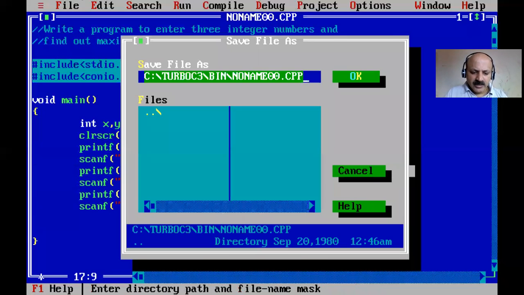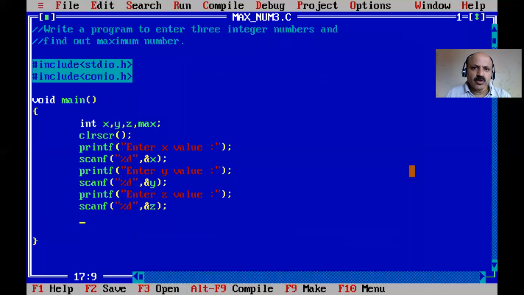F2 saves our file, and we can name it max number 3. In my previous if else condition I also took two integer numbers, so that time max number is already a file name. So here we say max number 3 dot c, so that it is distinct, otherwise it takes override or that type of message. But you should not provide any digit as the first letter in your file name. Okay, so here it is last, so there is no problem.